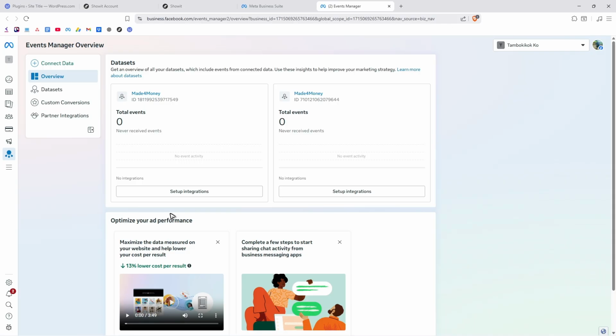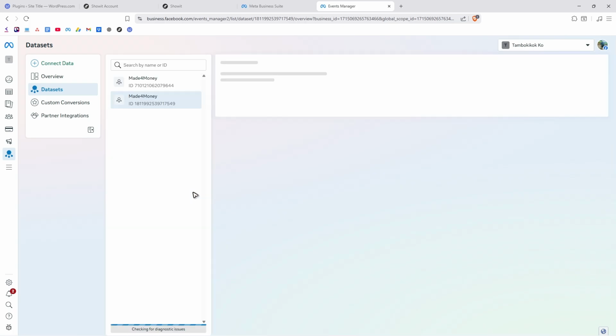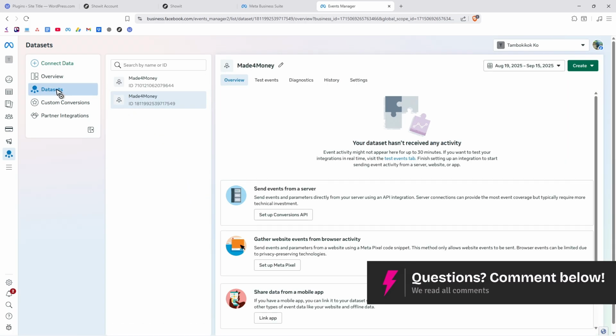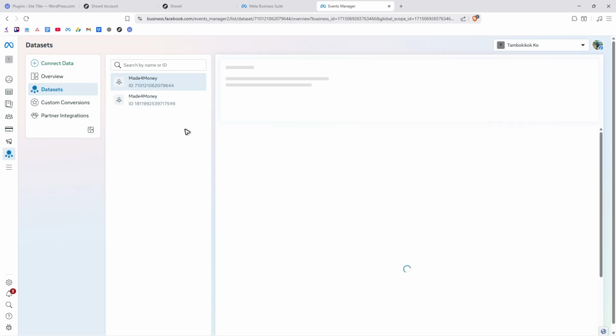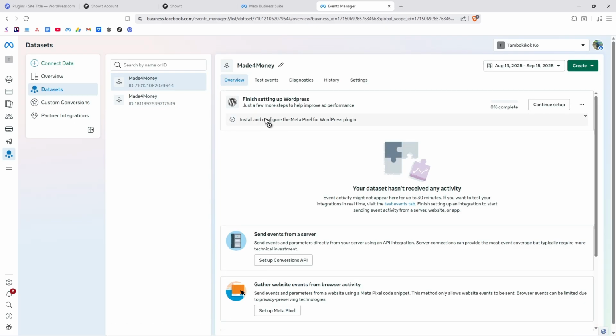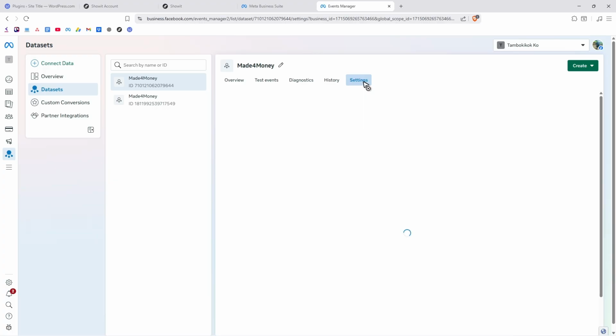And then once it loads, as you can see here, right off the bat, you'll be able to see your Pixel ID under the Pixel name. Okay. You could also check Setup Integration. Okay, just click on it. This is under Datasets, okay? Now go ahead and select the pixel in here, for example, right here at the top. Just click on it. Now go ahead and go to Settings.